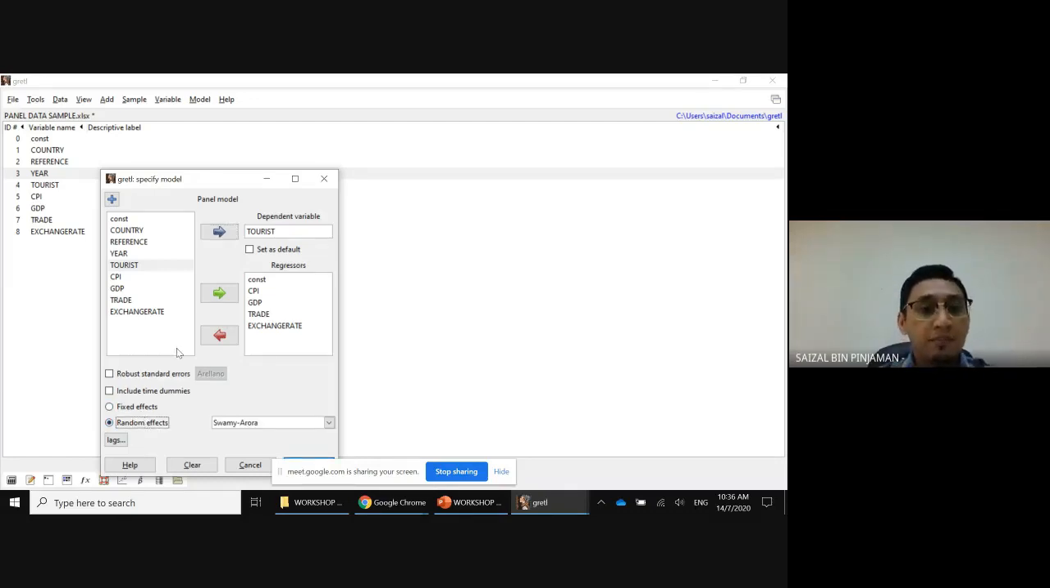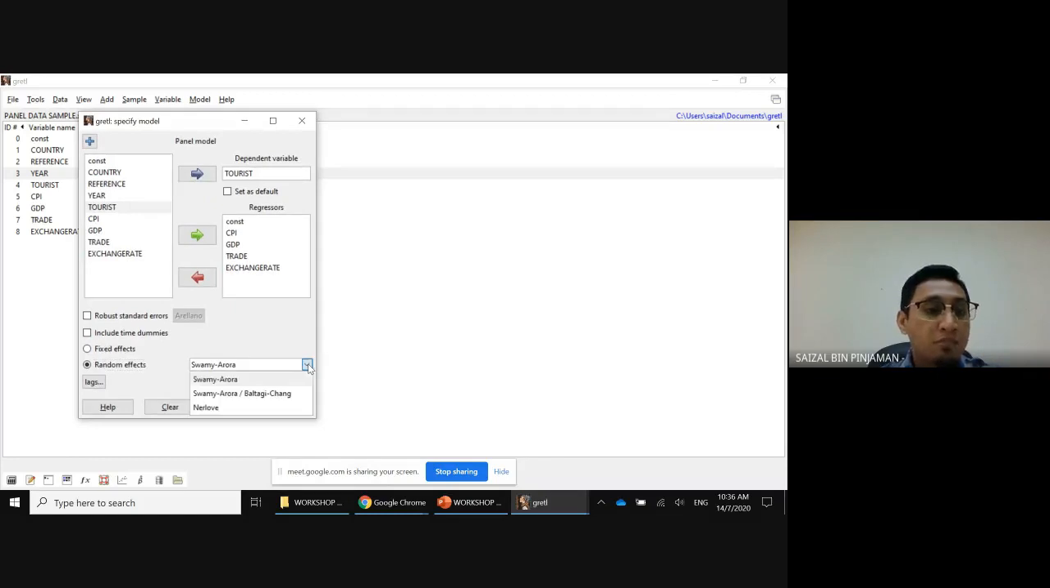We choose random, and we have a number of options or techniques used to estimate the error variance. We have the Swamy-Arora, we have the Baltagi-Chang, and we also have the Nerlove. It depends on the assumptions that you have in the model. In this case, we are going to maintain the Swamy-Arora approach to estimate the variance for the error. So click OK.